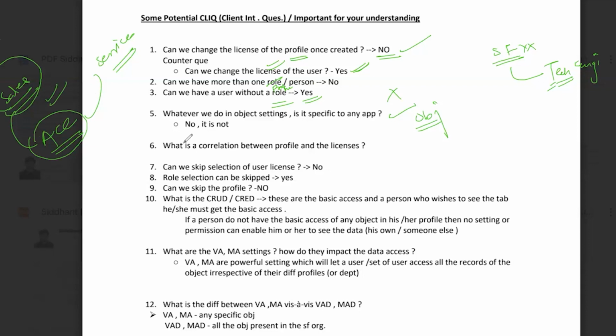Fine. Now, what is the correlation between a profile and the license? The same thing which I discussed in the beginning, that licenses are going to define which profile you are going to have. Now, in interviews, sometimes a question can be asked, what is the meaning of license?